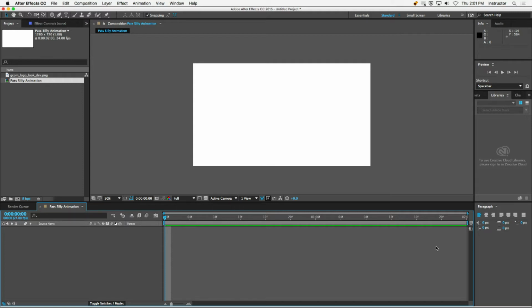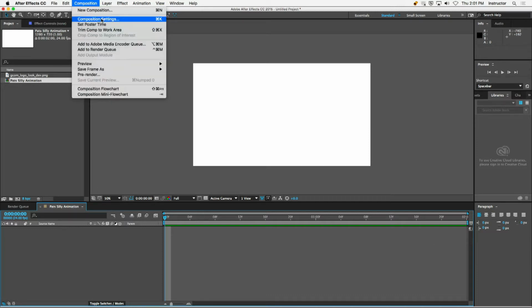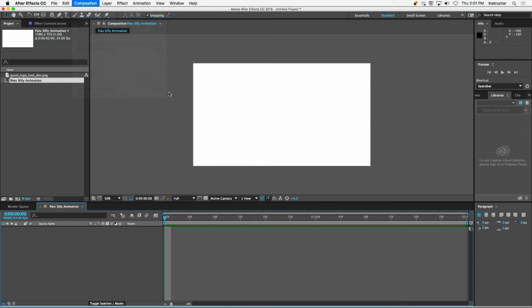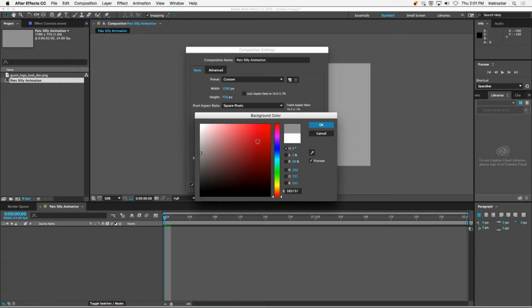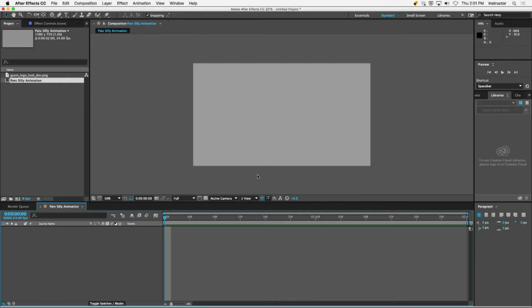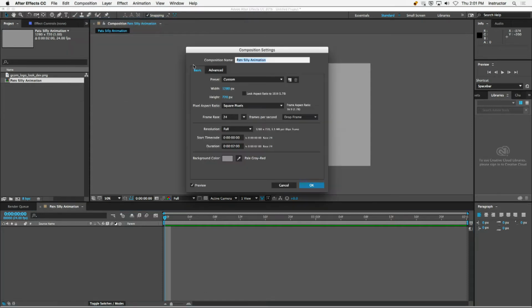So if you didn't want to have a white background, you can change that pretty quickly by going back to the top of the screen. And now we have composition settings. I just change the background to, I don't know, gray. I'll keep it at white just to make it fun. But you can change any of these values at any time.